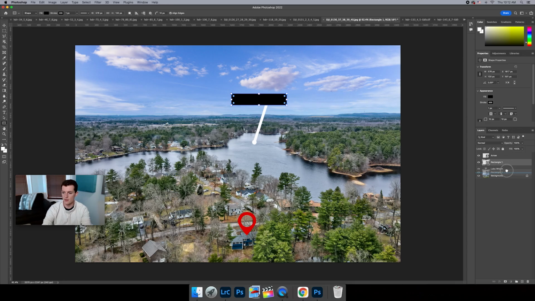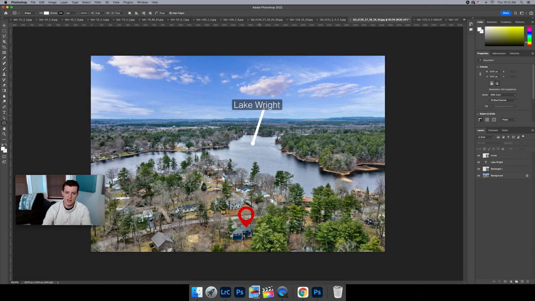Pull the layer of that box under the text. Make the opacity 70s or like 50. So you got this nice kind of label for the lake. And then you can just save all that.